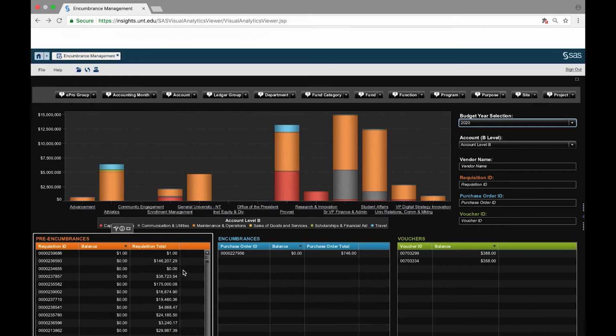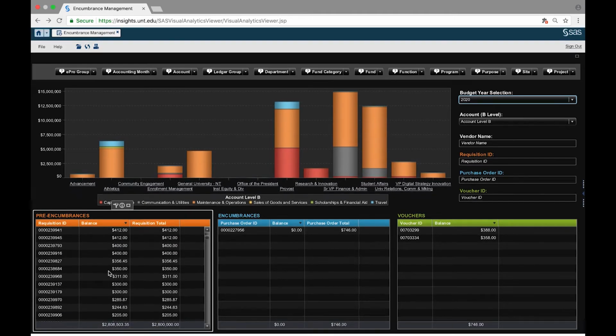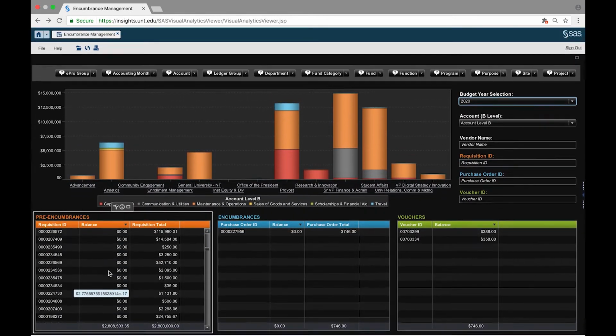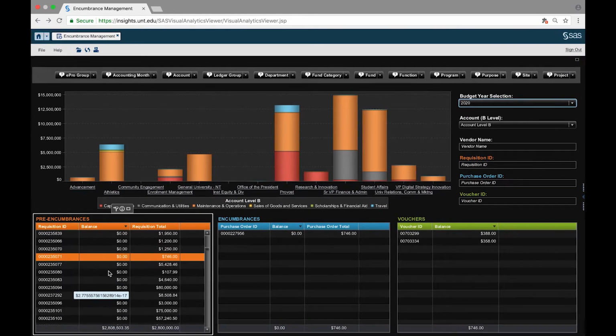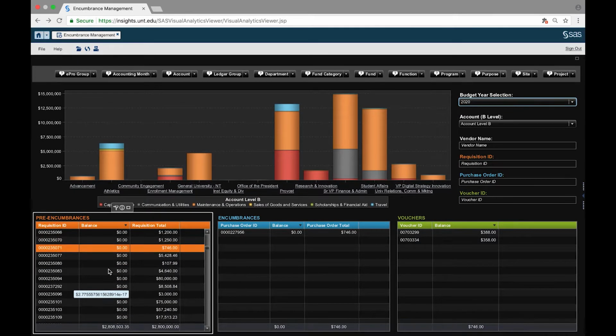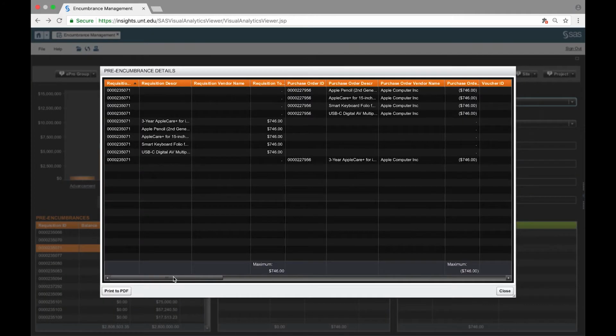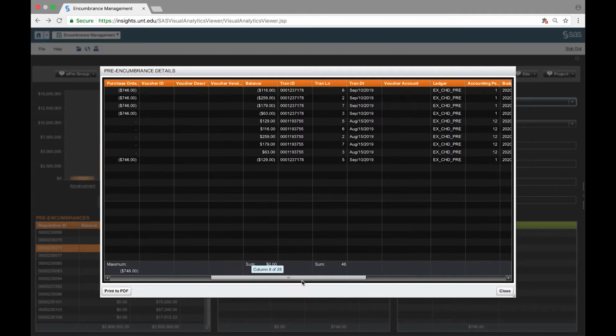Okay, and then another cool feature about this is actually, let's go back to this specific encumbrance that we're looking at. You can double click to get more information. So if we double click on this pre-encumbrance, we can actually click on this view pre-encumbrance details. And this will bring up a table that shows a bit more information just in case we wanted to see more about what this specific purchase was about. And you can scroll to the right to see even more information, of course.